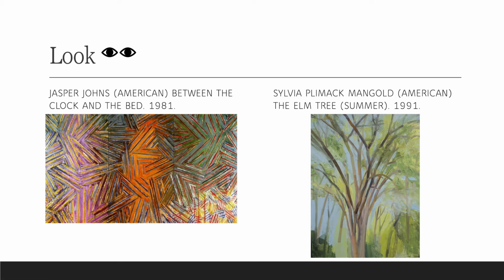Now, do the diagonal lines make you feel any sort of way? For me, the diagonal lines on this one make me feel really jumpy and energetic because there's so much movement going on. And when I look at this painting right here, it makes me feel really small because it makes me feel like I have to look up and everything around me is very big.